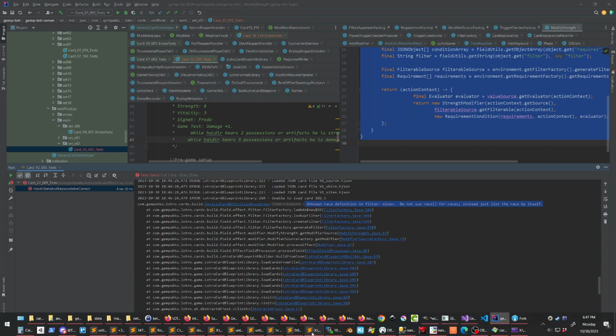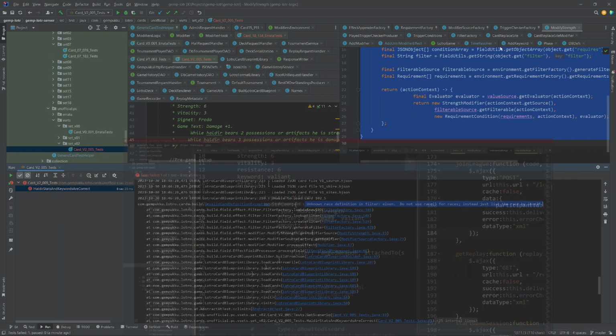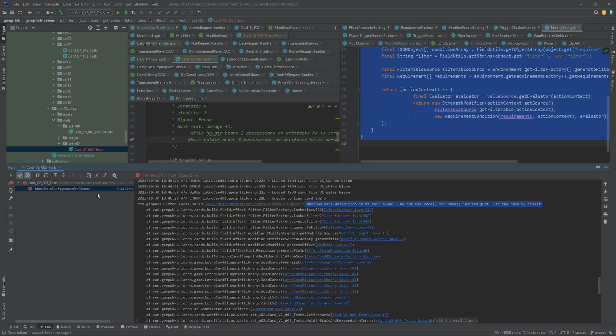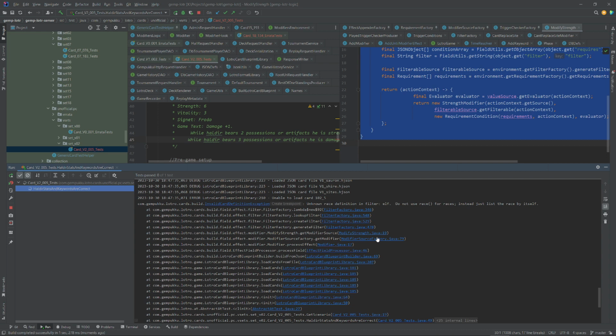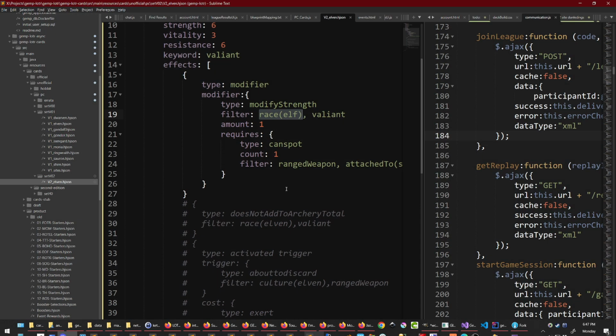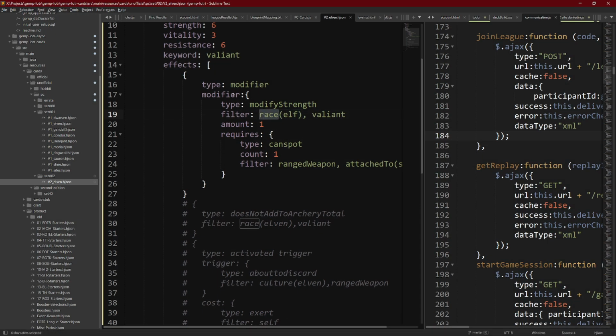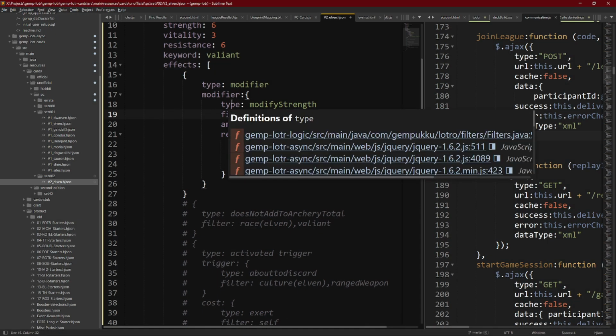Okay, so now that that is fixed, now we'll just run it again. See if there's still any bugs. Yep, I ran it and I got another bug. Unknown race filter in elf. Do not use race for race. Oh, you know what? I think it told me right there I was not supposed to use that. So when you use elf, it's just supposed to be by itself.